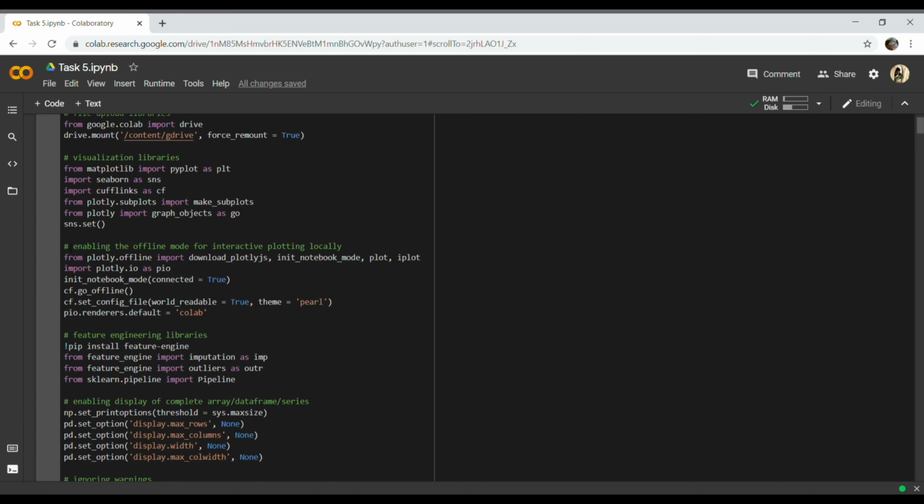This code over here renders the offline mode for plotly. Normally plotly gives the plots online, but cufflinks enables offline mode so that all the plots can be shown here offline. Even if we download the notebook as HTML, we can see them.